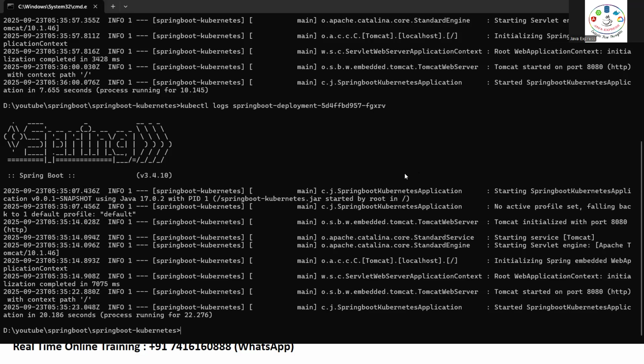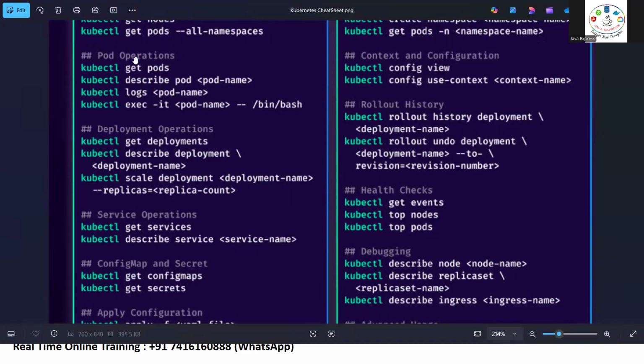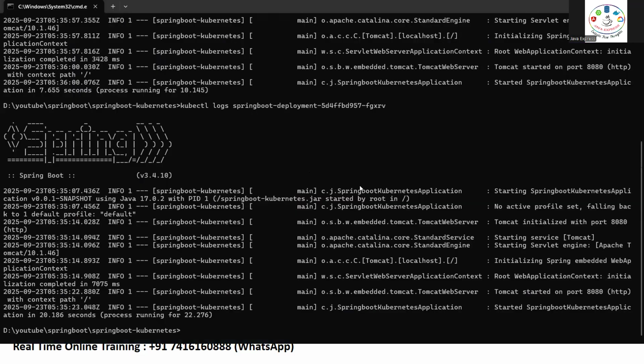Okay. Now what will be the next command we have? I want to exec, I want to log in into the pod. We can log in inside a pod also. I can log in here. How? Just have a look here. Clear the screen.